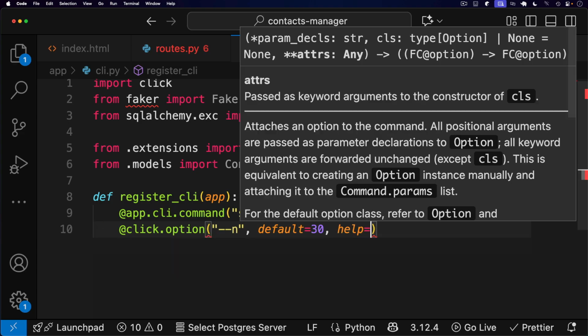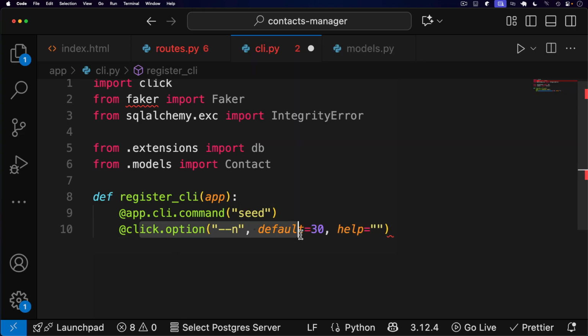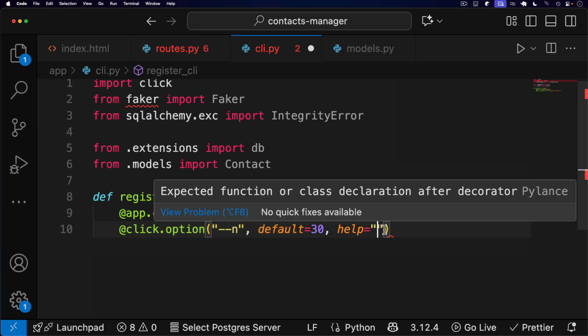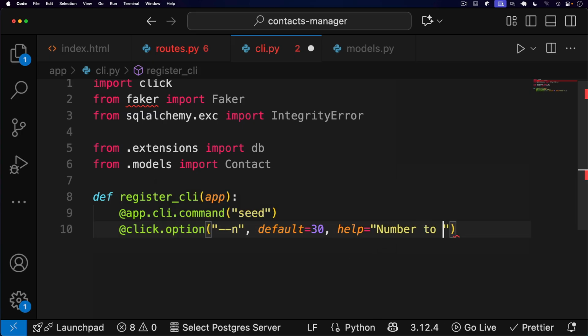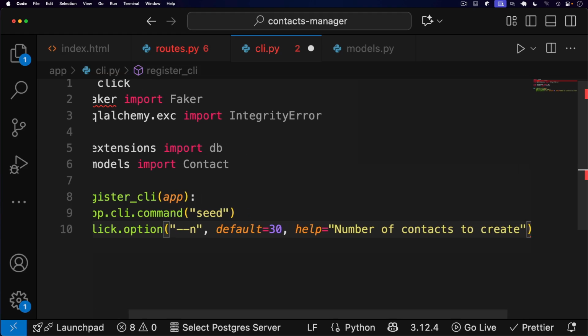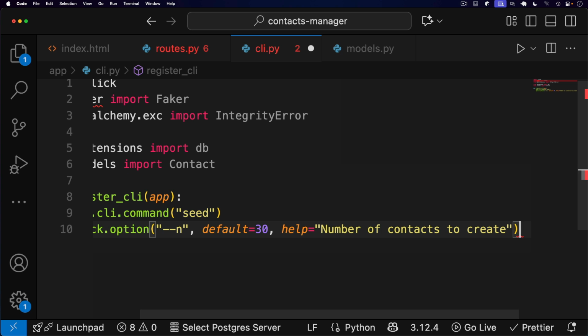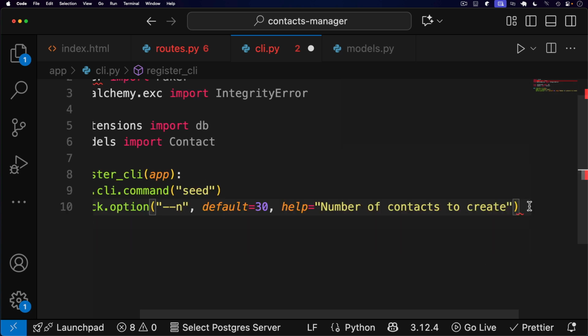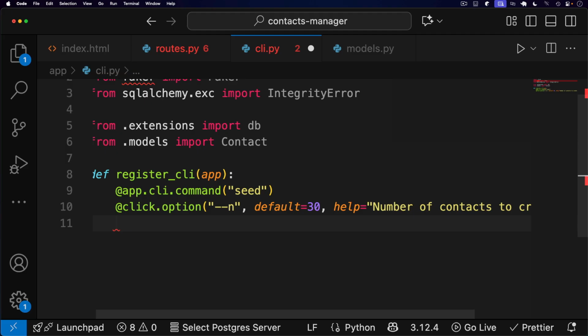Just in case somebody wants to ask for help to see what this actually does, we can say, well, number of contacts to create. So we could pass the help flag and we can actually display this information and describe what we're doing, okay? So we'll see that working in a minute.